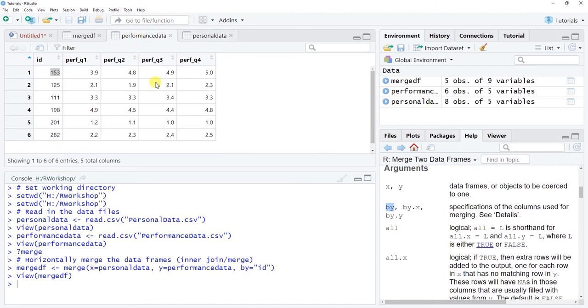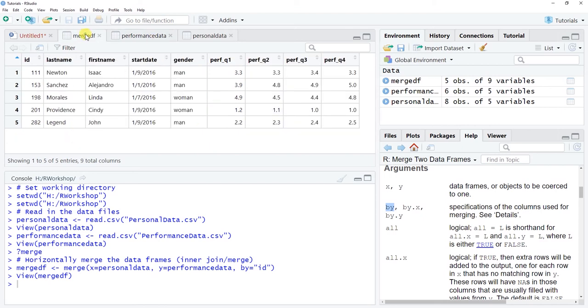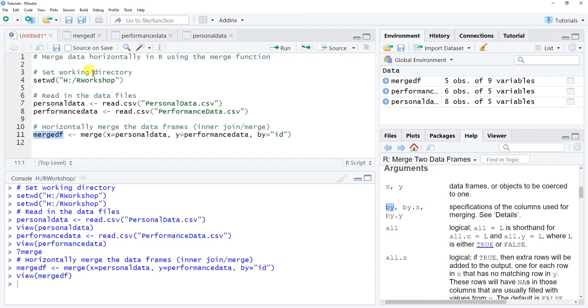And note that the performance data frame has 6 cases or observations, but the merge data frame has 5 cases or observations here. Okay, and why has this happened? Well, this has happened because we did, by default, what's called an inner join or an inner merge, which means that we retain only those matched cases that have data in both data frames. And so this is again called an inner merge or an inner join.